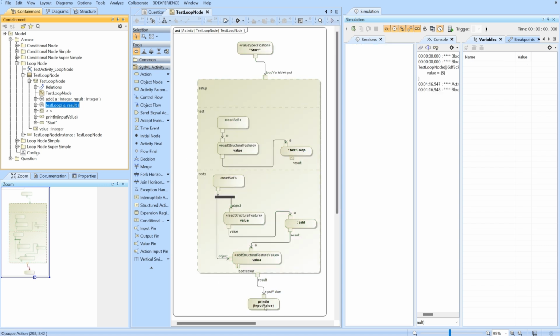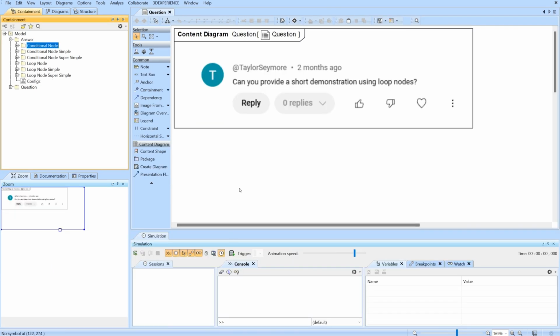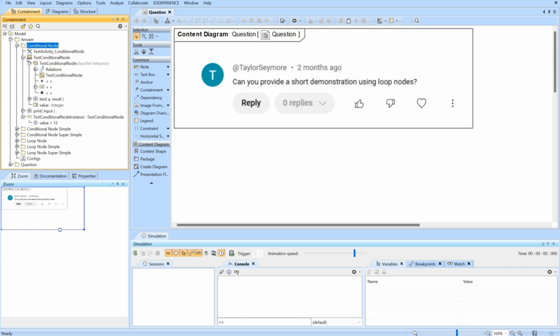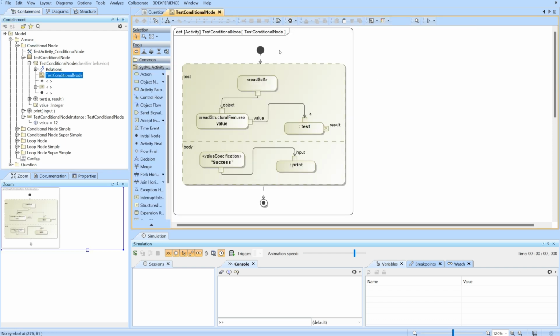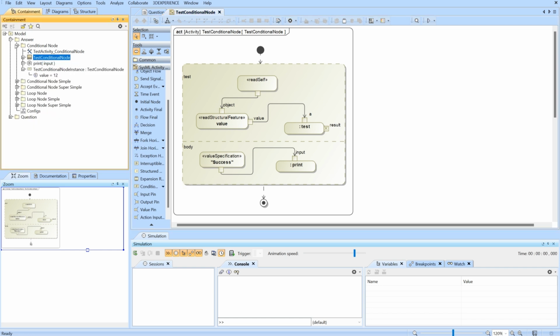There you're seeing the activity end, and then we print the value to the screen or the console where you're seeing it right there. Now that we've provided an example of the conditional and loop nodes, now I'll show you how I would actually model it. So again, this is where we started from, and we used the actual official conditional node element, but I prefer to not do that because I think it overcomplicates things.